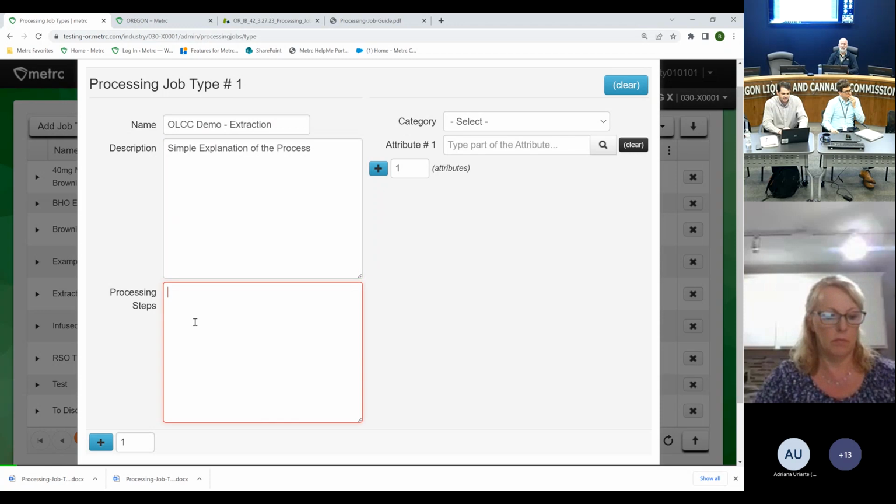In the processing steps, this should follow what your SOPs are. So you are able to go in and edit these after you create them. So if you have SOPs, please put them in this processing steps section. And then if you update your SOPs, make sure you're going and updating those SOPs here in the processing steps.